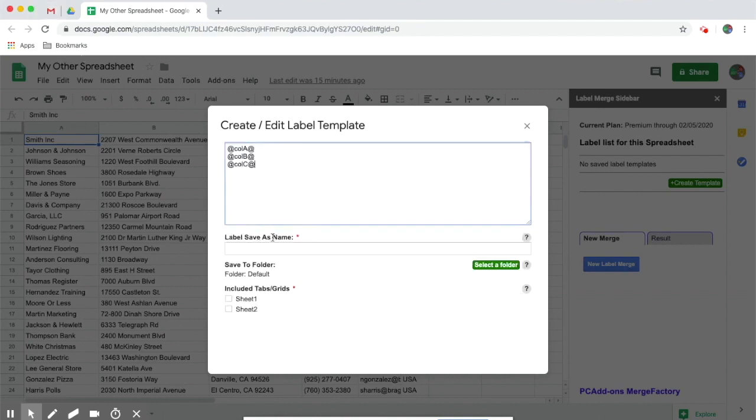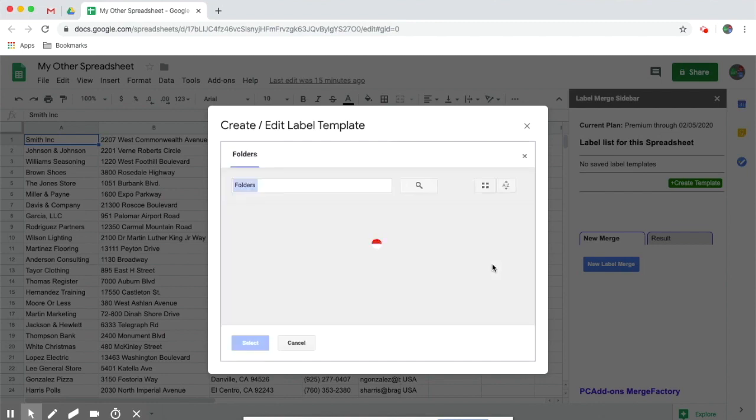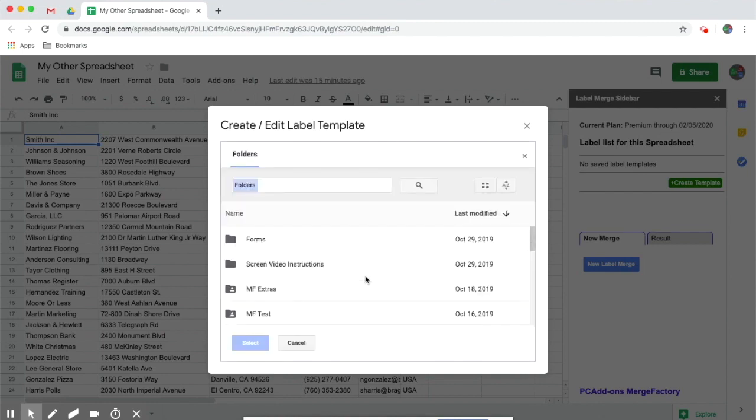Label save as name. This is the name of the completed merge file as it will be saved in your Google Drive. You can use our merge markers to help identify the newly created file in your drive, or I like to use the date and time markers also. Save to folder. This is not required, but click on the select a folder if you'd like to save the completed merge file to a specific drive folder.